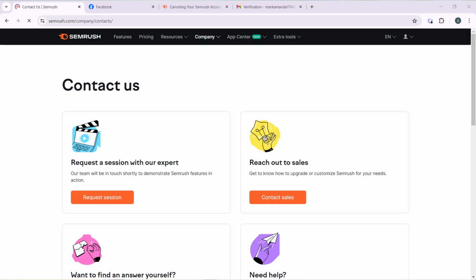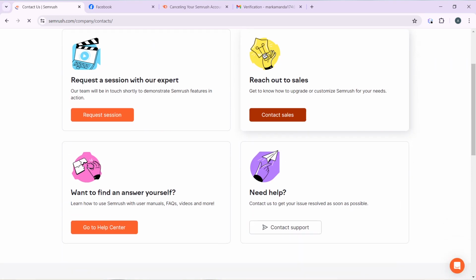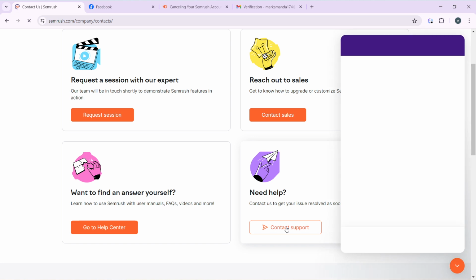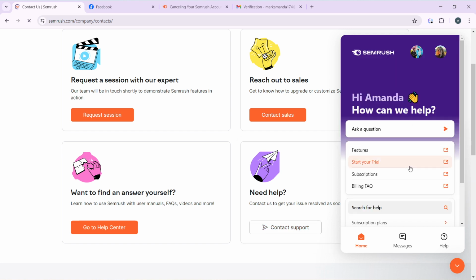Here you go. From this page, scroll all the way down and click on contact support. So you have this chat box displayed in here. Click on ask a question.